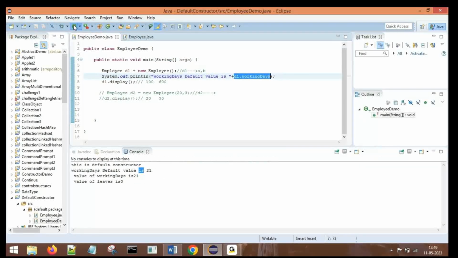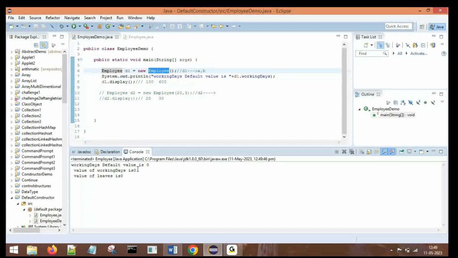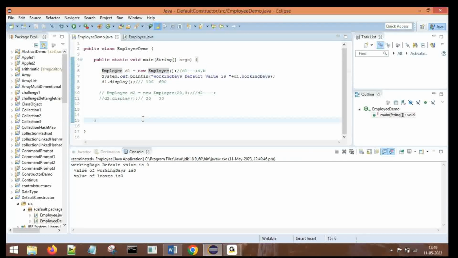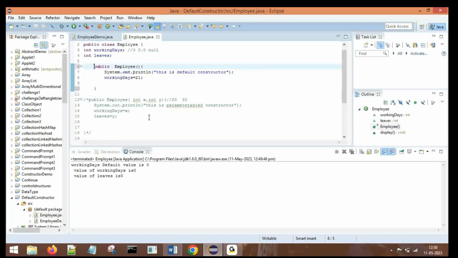Now we'll see the execution. Okay, so there is no default constructor, and it is simply showing 0. Working days is 0 and the value of leaves is 0. Okay, this is how the default constructor will work.